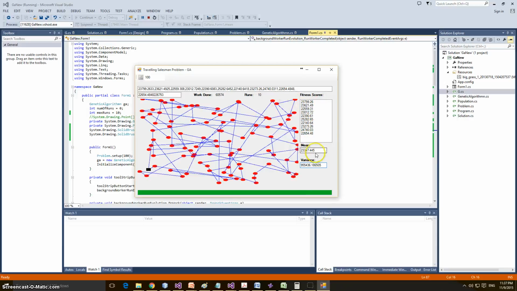Here it shows you the mean, and here's the variance. Here are the different fitness scores, and we just went for 100 generations. So yeah, it's pretty neat. I like the map I did over here. It shows you all the cities, it connects them.